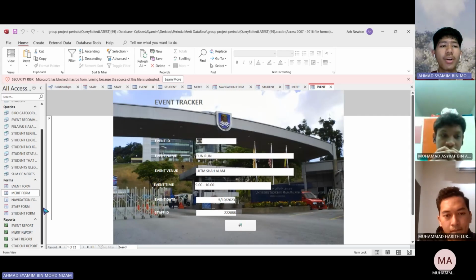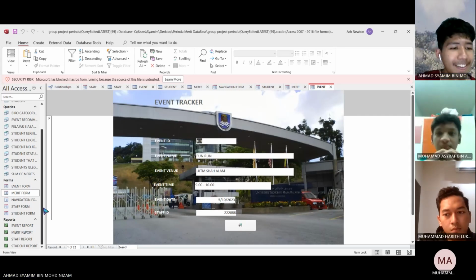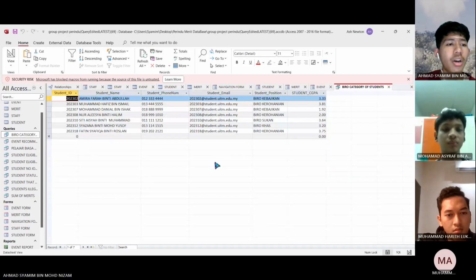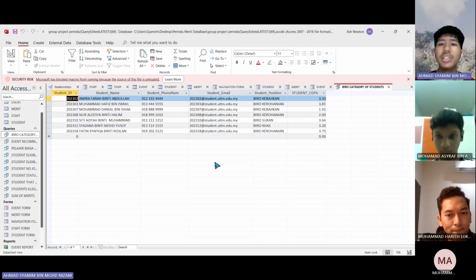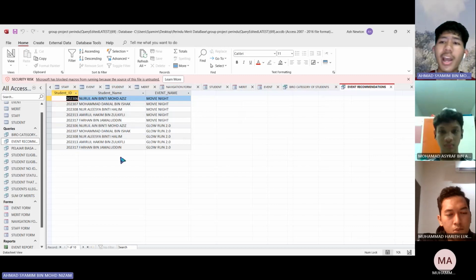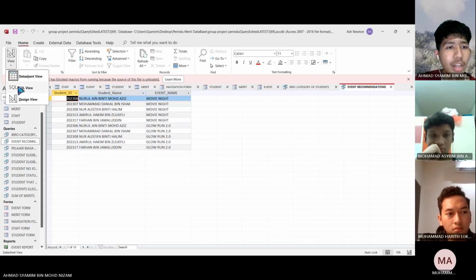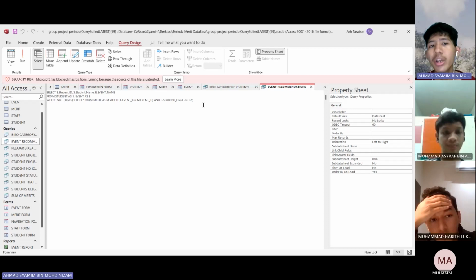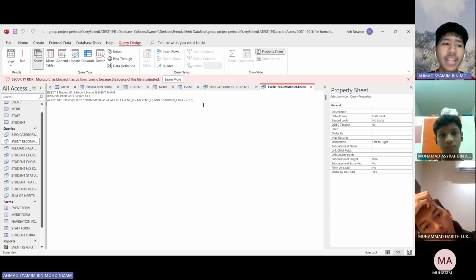Other than that, we also have our queries that we built. And now each query has its own functions. For the first query, we have what is called the bureau category of students, in which it displays all of the students' details who have the student position of the bureau. We also have the event recommendation query. This query basically puts students who have a CGPA less than 2.5 to events that have not been attended by any students yet.